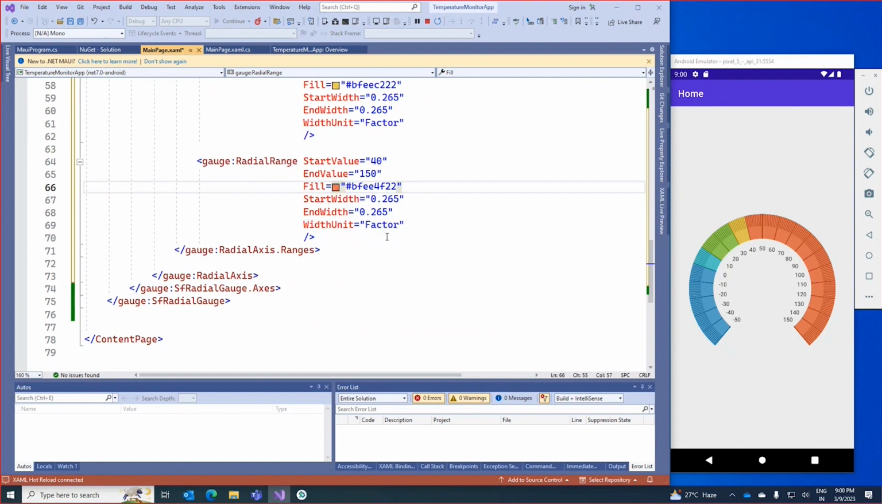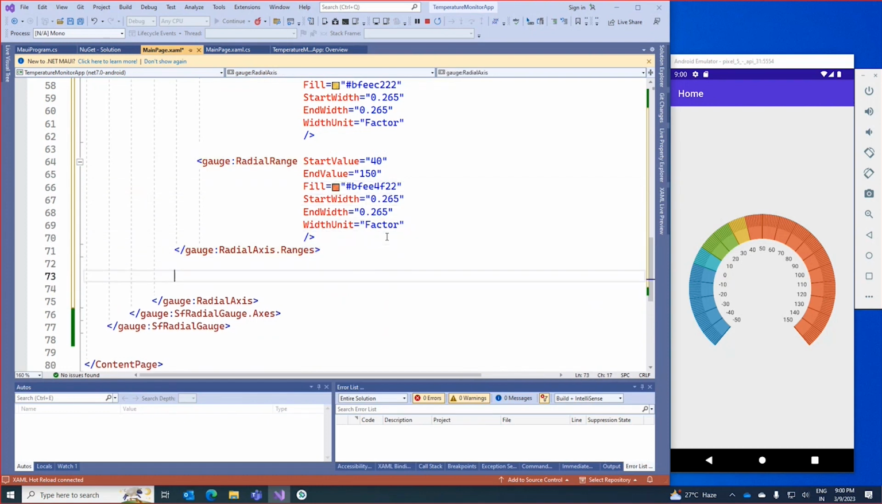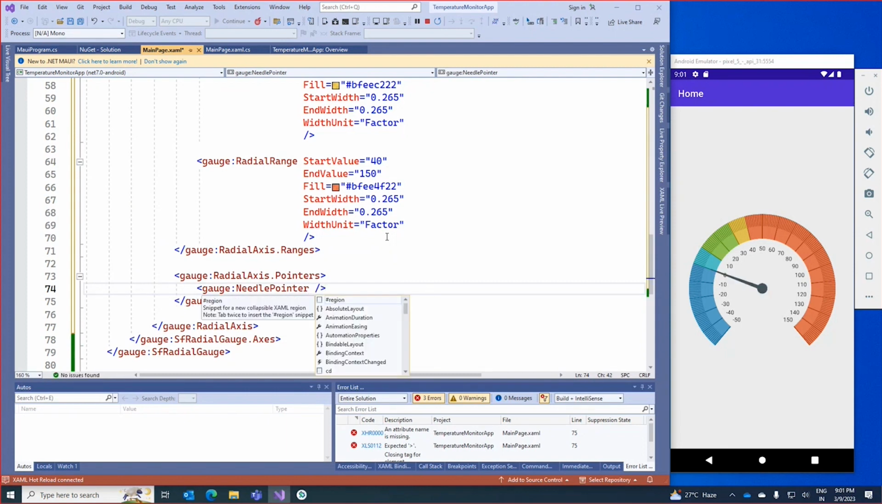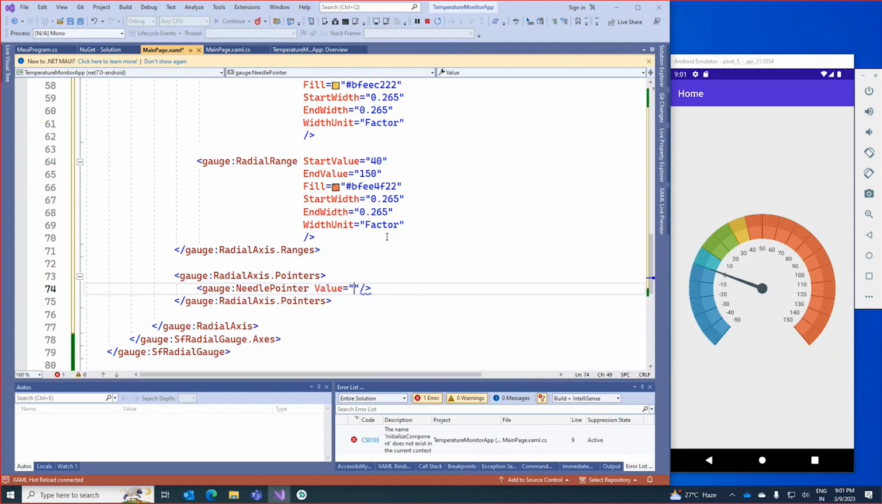Now we are going to include a pointer in this axis. Like I said before, this radial gauge can have more than one pointer. So I'm going to include a pointers collection and add our pointer into it. So in the gauge radial axis, I'm going to define the pointers collection, and I'm going to include a needle pointer in it. Yes, this needle pointer. So it has included a needle pointer. I'm going to set its value to 22.5.